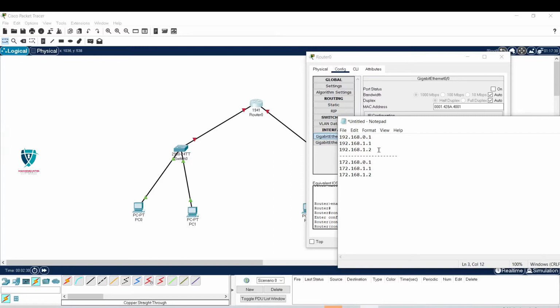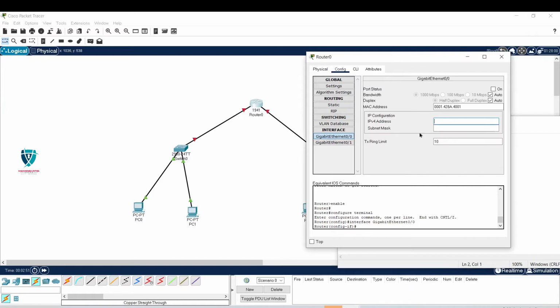Then this will be the PC0 IP address, and PC1 IP address will be 1.3. Here also PC4 will be 172.168.1.3. So I'm going to assign this IP address as the router IP address. I'm going to copy from here and enter the IP address here. The subnet mask will be filled by default. Then check the On box, and as we can see, it will be turned up.